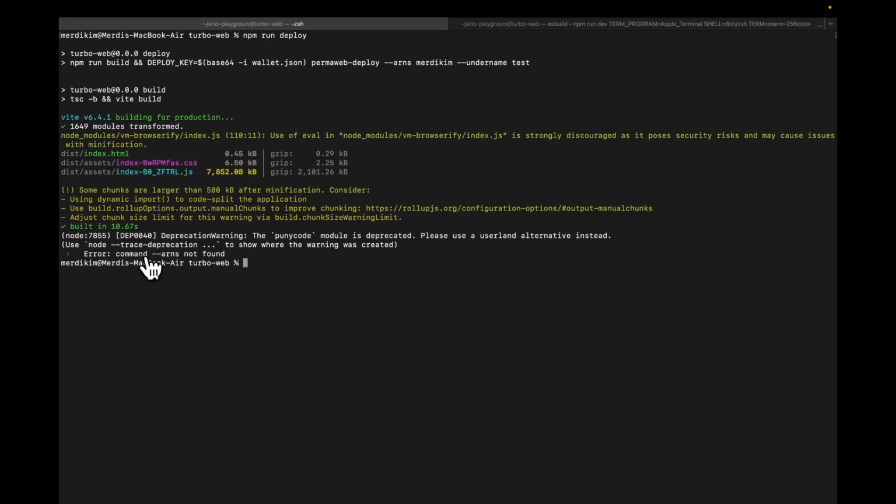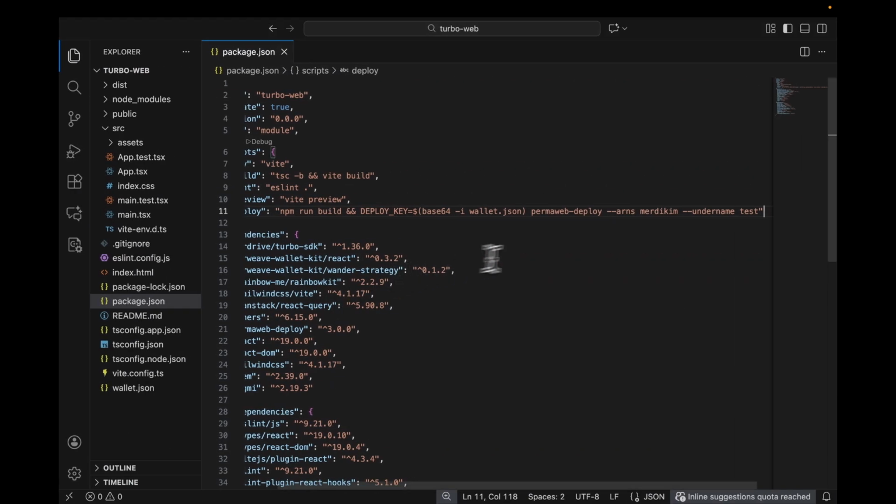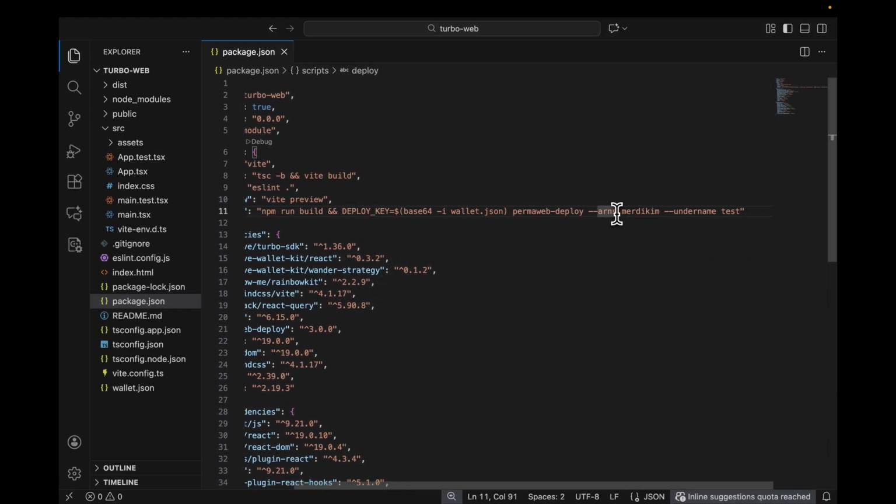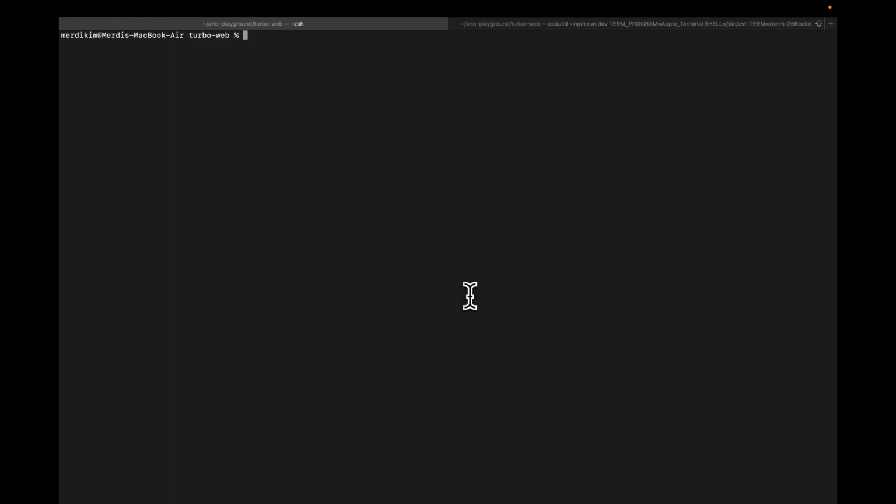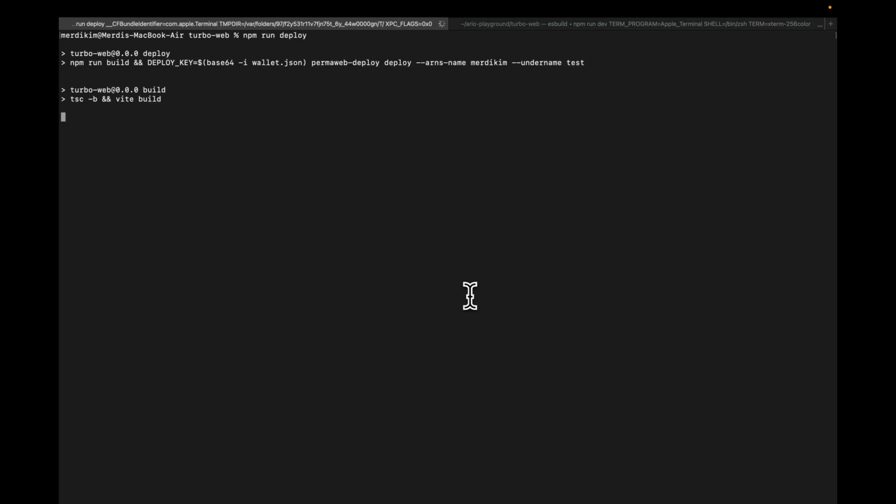And there you can see an error saying ArNS not found. That's because this is not ArNS, but ArNS name. And also here you do permaweb-deploy, right? You need to specify that you're doing the deployment. So I come back here and try to run this again, npm run deploy.